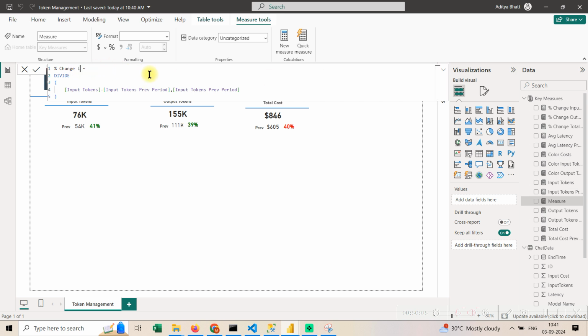Percentage change latency. So we need to replace input tokens by average latency, and this by average latency previous period. Good. And we need a color thing as well, so the color thing will be the same as cost. If the latency has gone up, it's not a good thing, because your model is taking more time to respond to your customers.